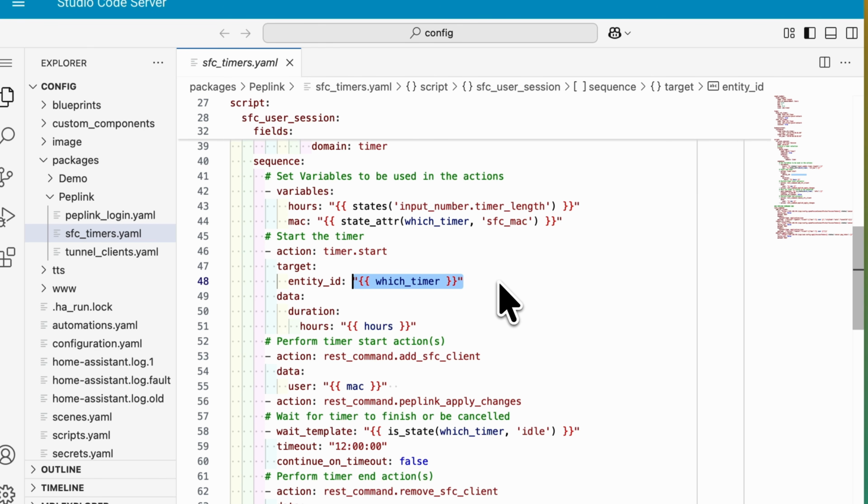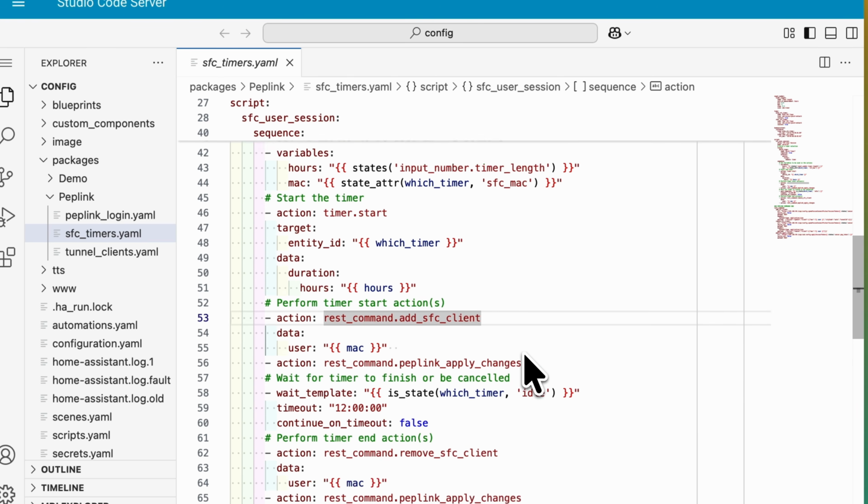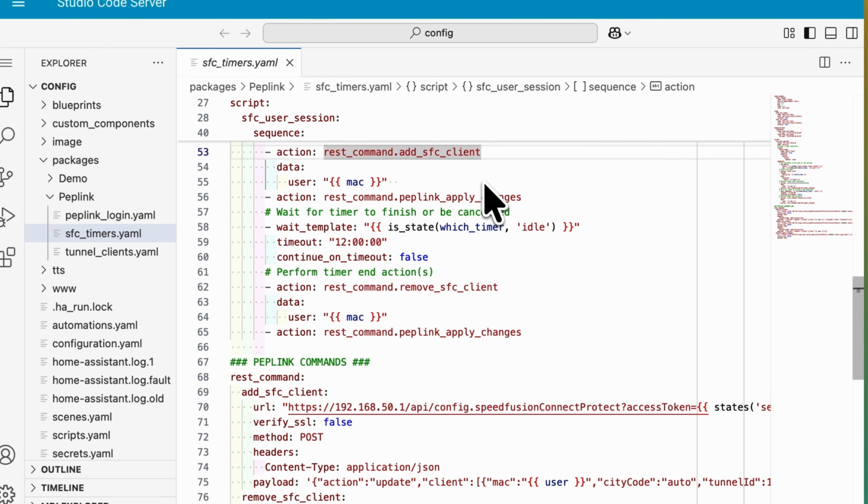The duration of the timer comes from our input number via the hours variable. Then we have a REST command action that sends the MAC address as data. This is where you would perform any action you want when your timer begins. In our case, we are interacting with the Peplink API to add a MAC address to the SpeedFusion Connect tunnel. Then we call a REST command to apply the Peplink configuration changes.